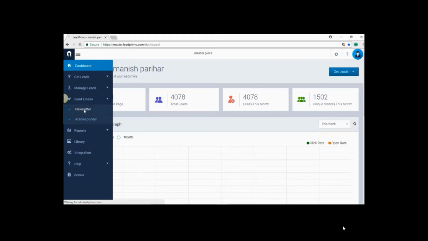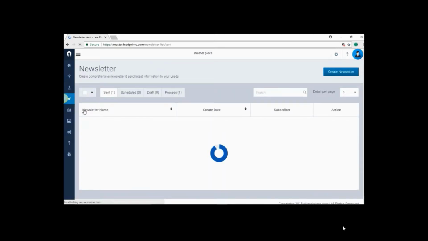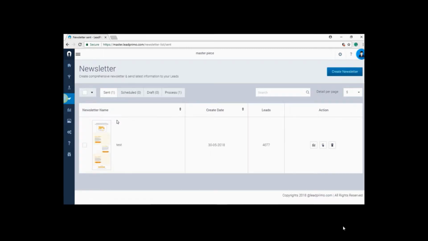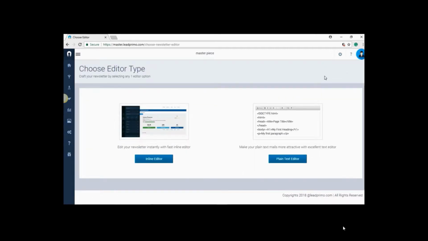If you want to send a newsletter to your leads, click on it. Then, click on Create Newsletter option. You need to choose which type of editor you want to use to create your newsletter. Inline Editor allows you to create a newsletter with templates, whereas the Plain Text Editor offers you the ability to create a text-based newsletter.